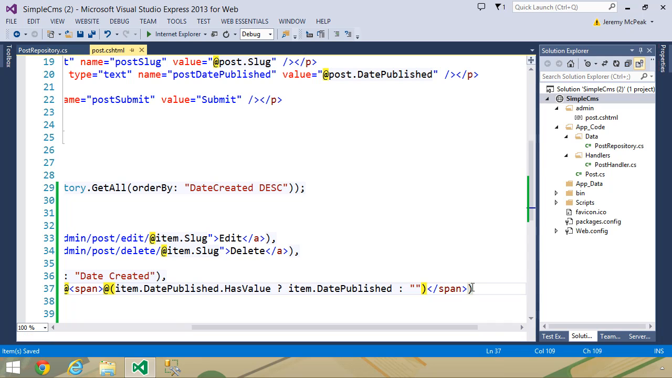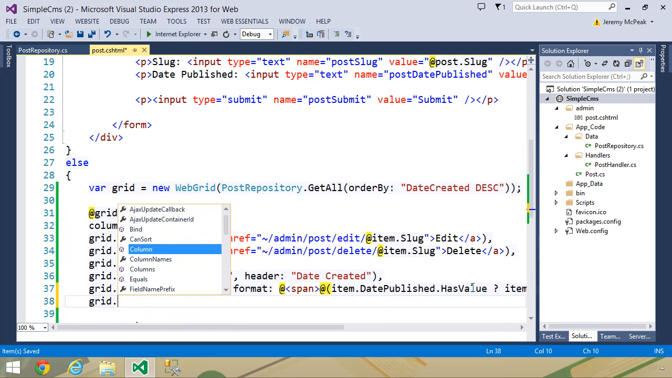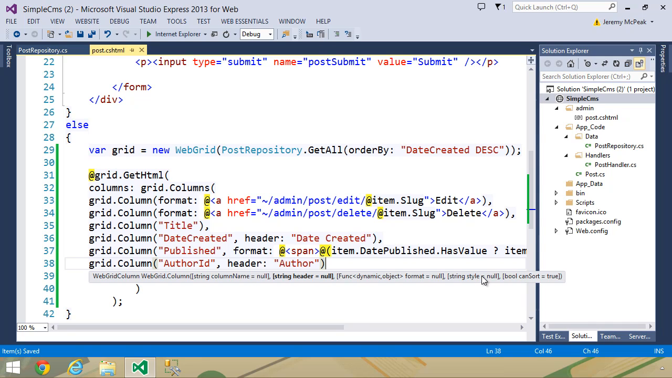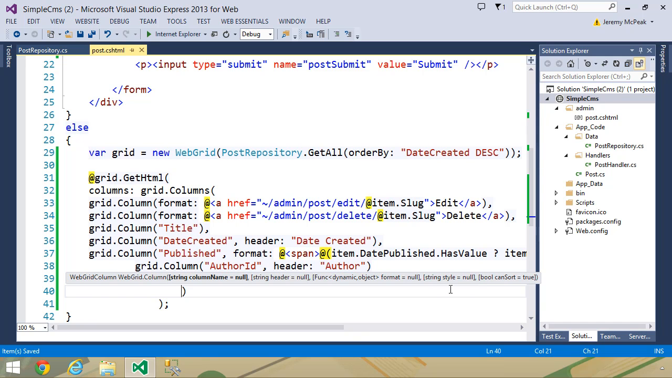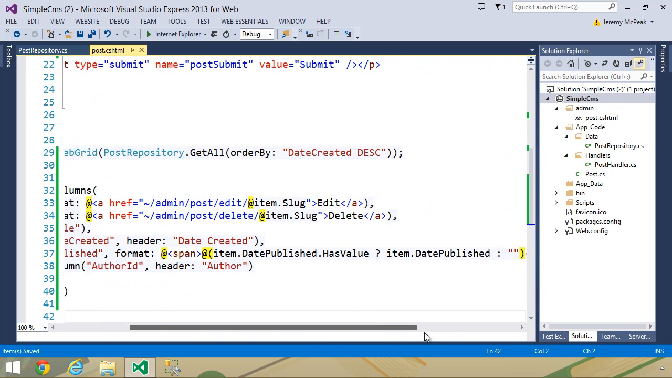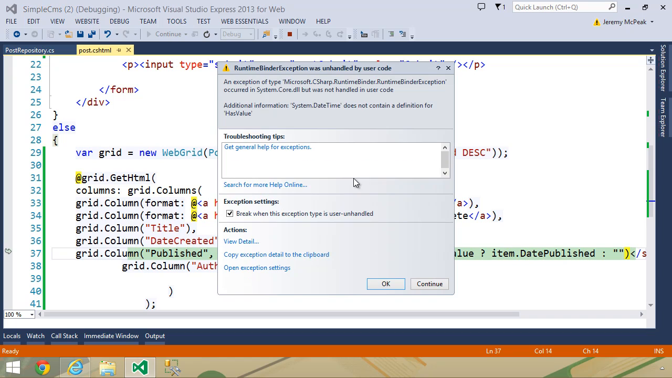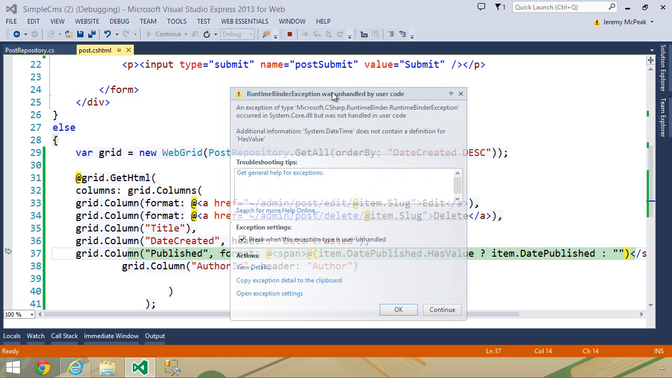So next we need the author ID. So grid.column, and we will do the same thing that we did for date created. We will specify author ID, but for the header, let's just say author. And that'll be good. So let's save this. Let me format this with Control KD. Let's see what Visual Studio does. That didn't do anything good at all. So let's just go ahead and run it. And hopefully we should see a table that just has the columns that we want. And we don't. We get an exception.